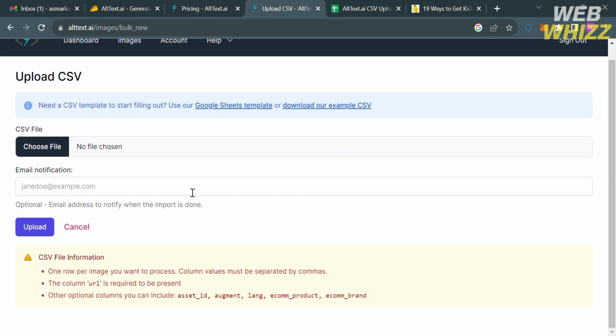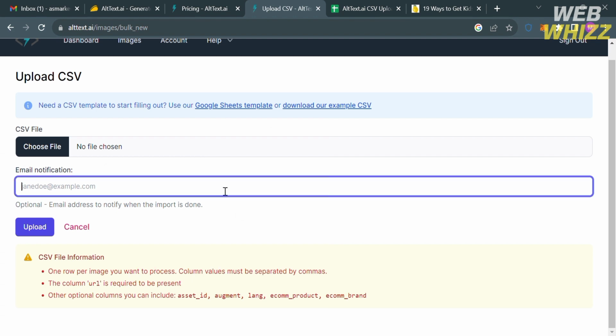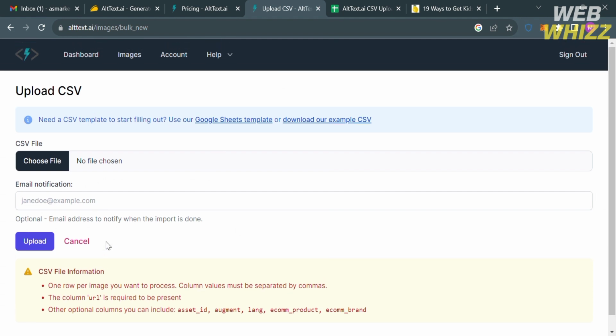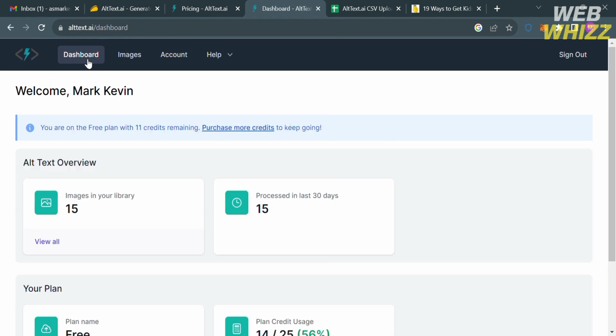And after downloading, you can proceed by uploading it in here and entering your email address to receive a notification upon uploading on this platform. And after that, it will show you the results, which contain alt text based on your CSV upload file.